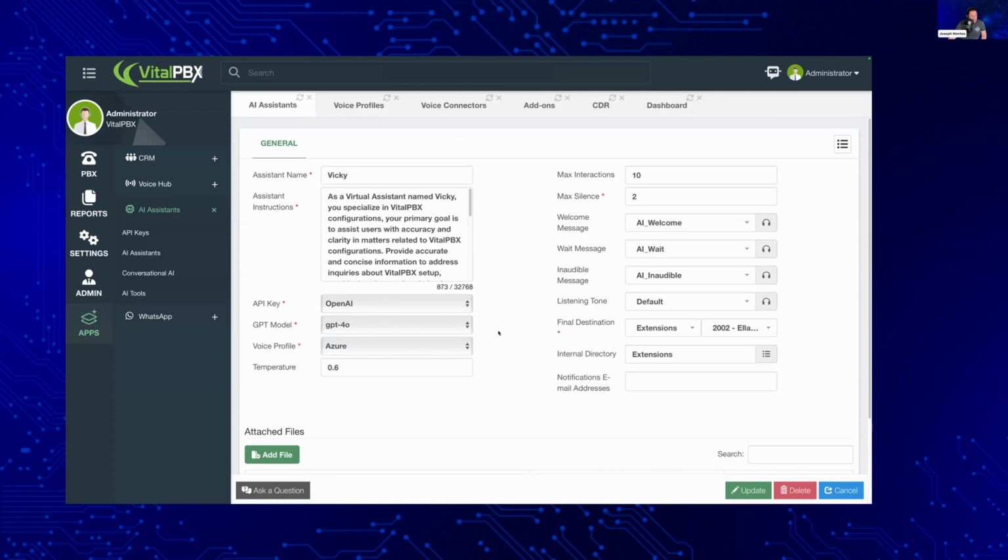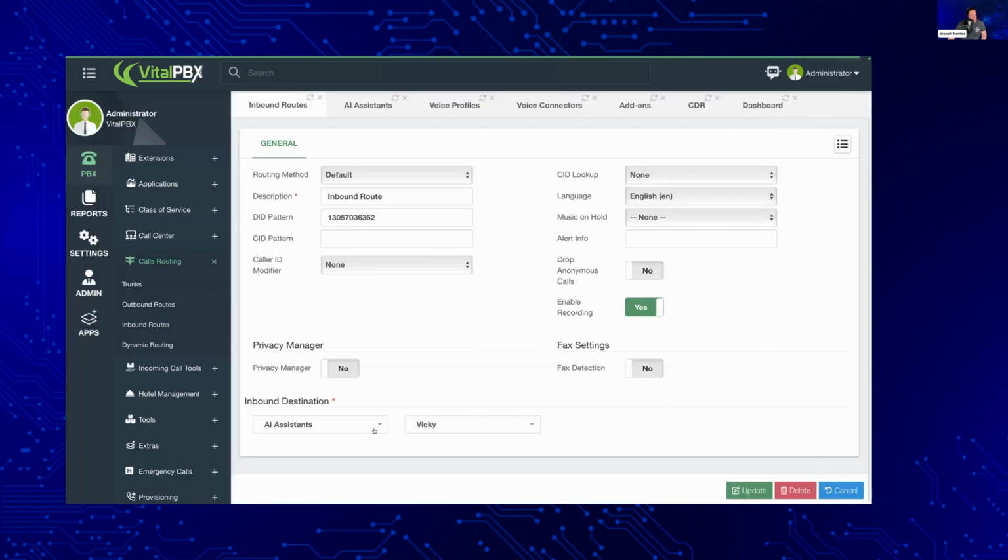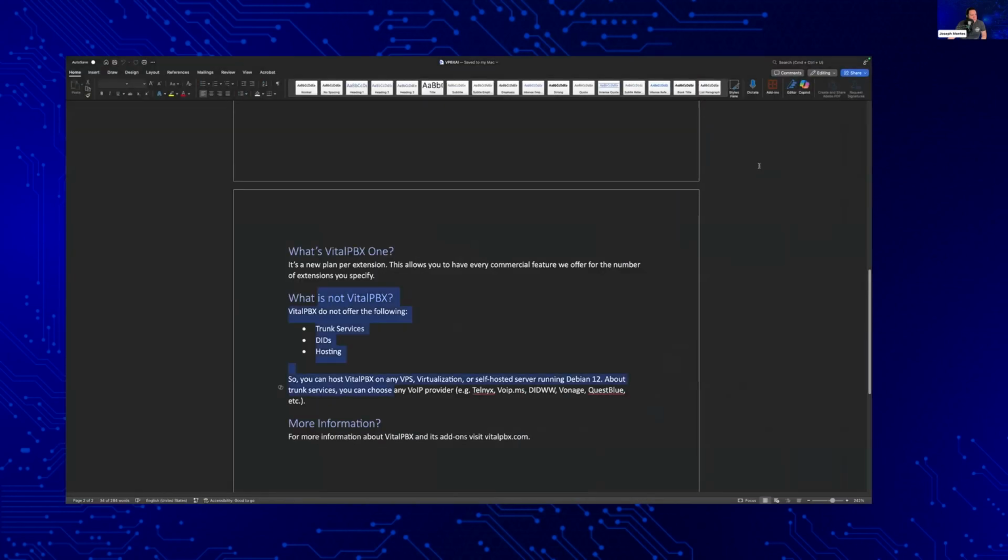Okay, so now that you have your AI assistant, you have it tested out, you can now add it as a destination to your call flow. In this case, I already have it on an inbound route directly. So I have it set up here on my inbound route. So you can see we can add it as an inbound destination. We have our AI assistants and we have selected the assistant we created. Okay, so with that available, let's test it out.